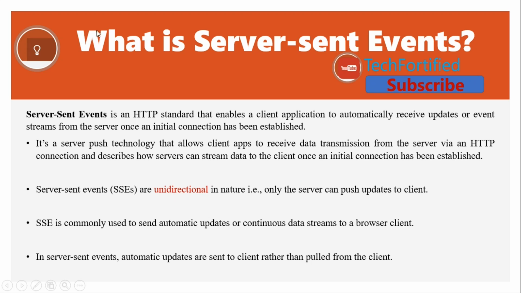With server-sent events, we don't need to build another protocol. It works with the normal HTTP protocol and most modern browsers support it. And it is unidirectional by nature, that is, only the server can push updates to the client once an initial connection has been established. Server-sent events are commonly used to send automatic updates, things like stock prices, cryptocurrency updates, newsfeed notifications, and we're going to see that.